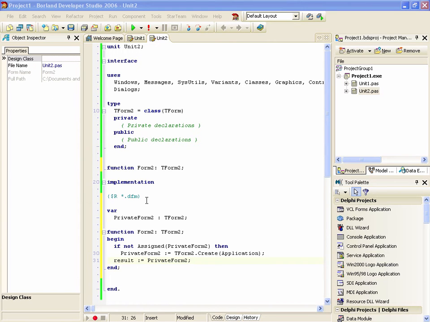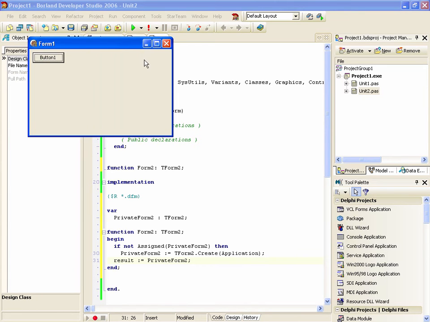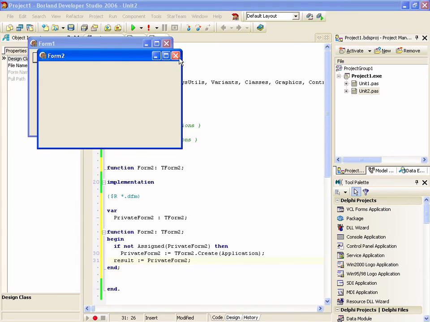So what have I done? Well, basically, I've delayed the creation of the form until it's first used. So if we run this again, you will see that it still works.